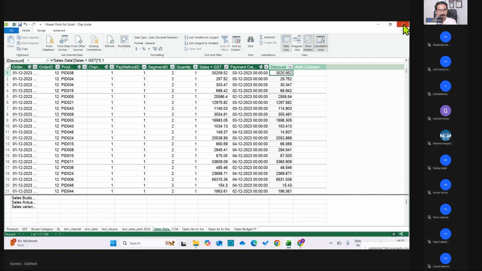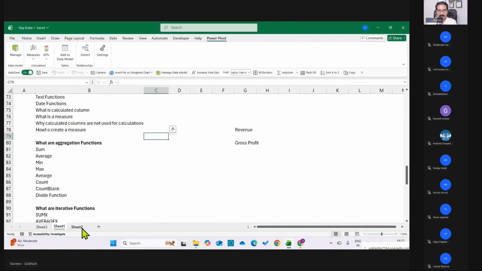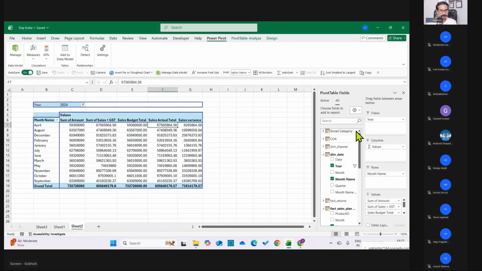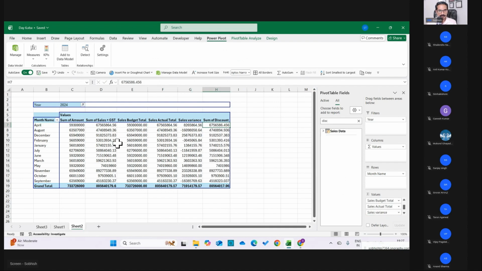Now what I can do, I can close here, and then I can go here, and I can actually bring the discount column, what I just calculated, and it gives me the discount total here. Okay, so which is basically the 10% of this, right? But now what happened is that it becomes a permanent column.